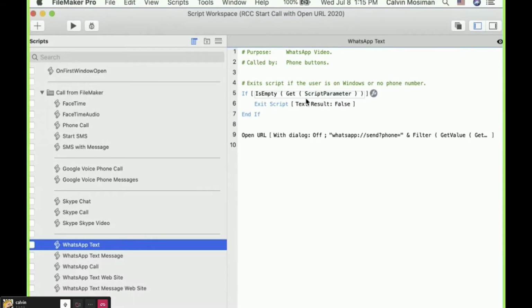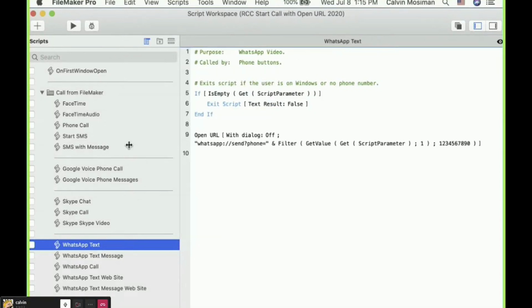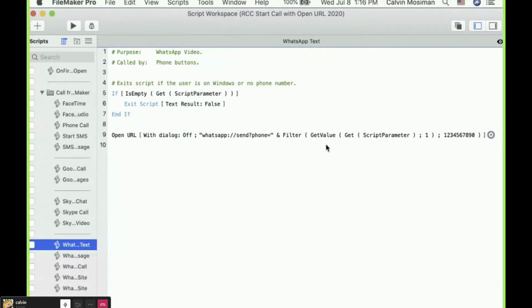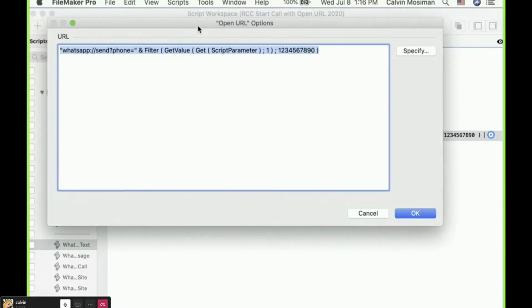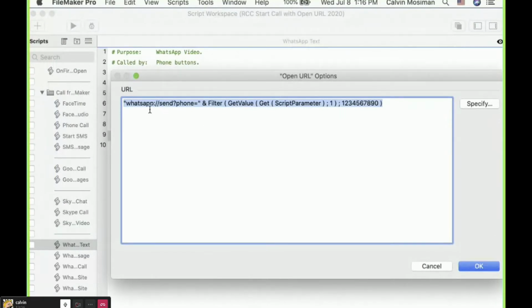So we have our script parameter, which would be the phone number. And then if it's empty, it will exit. Otherwise, we will open the URL. And this is what that URL looks like. We're filtering out any parentheses or dashes from the script parameter. That's really important. If it sees those, it's going to get confused in a lot of cases. In some applications, they won't need a country code number at the beginning. Some of them do. In WhatsApp, you do need that number.